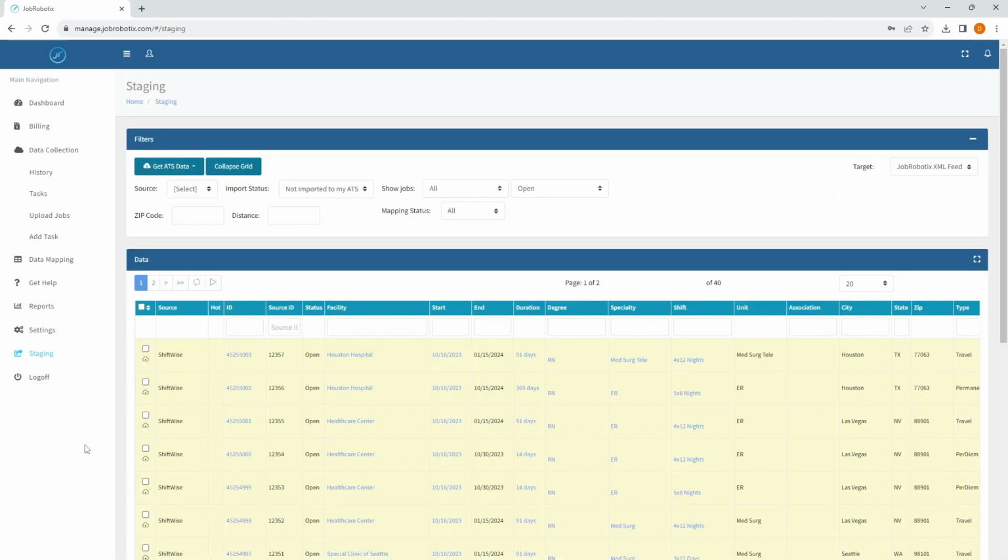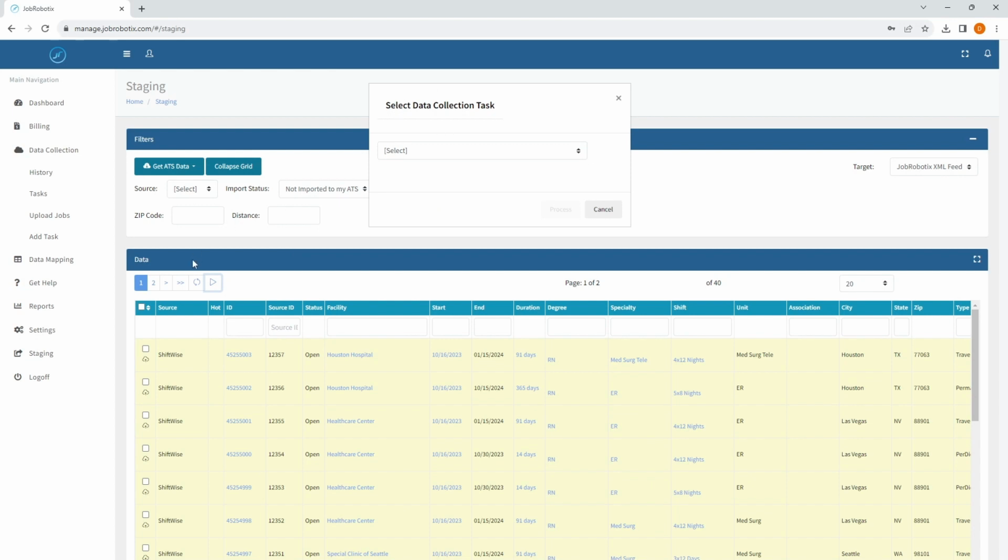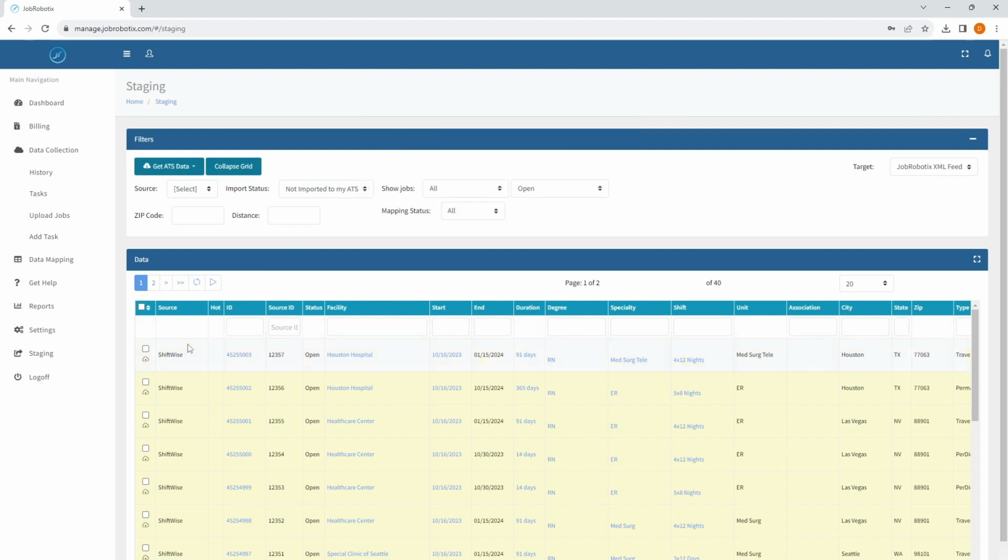Or if you want it to happen a little bit faster than that, you can come in here to staging, click this Start Data Collection Task button, this reprocessing, and select shiftwise from the list. It's not appearing because this is a training course, but that's how you would do it.